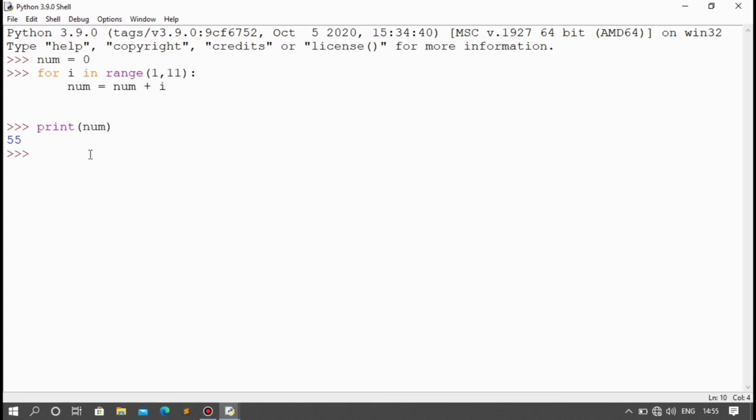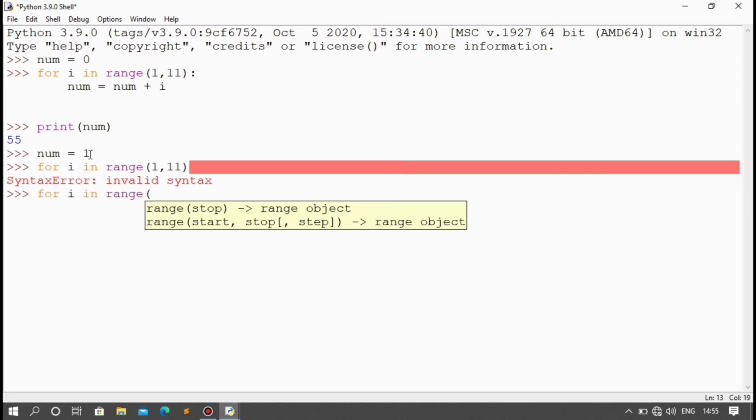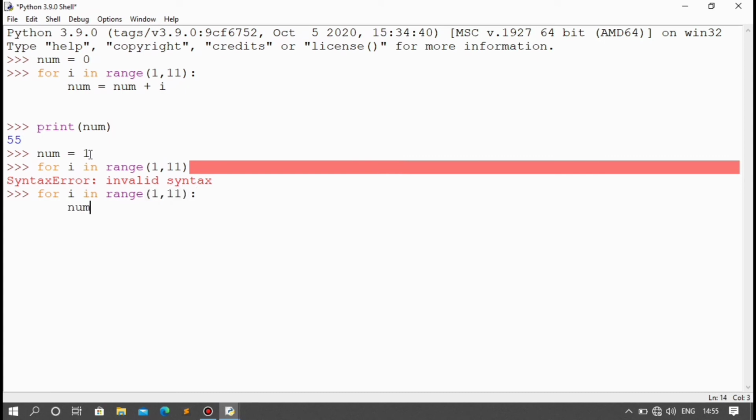In this same process, we can multiply all the numbers from 1 to 10. Let's say num is equal to 1, for i in range 1 to 11. Oh, sorry, we forgot our colon. Let's write that again. For i in range 1 to 11, num is equal to num times i.